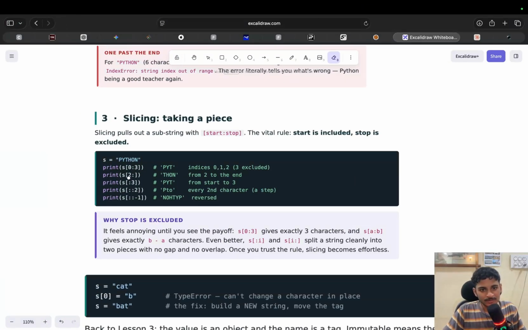So see here, if we are printing S[2:], we did not give anything on the right side, so it will print till the end. Our string is Python, so the index 2 would be 0 1 2, that would be T. So it will print from T to the ending, THON. It should print thon. See here, we got thon as the output. I hope you are able to see it, right?